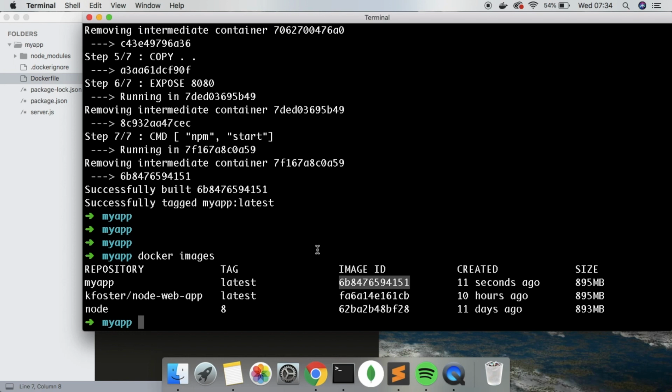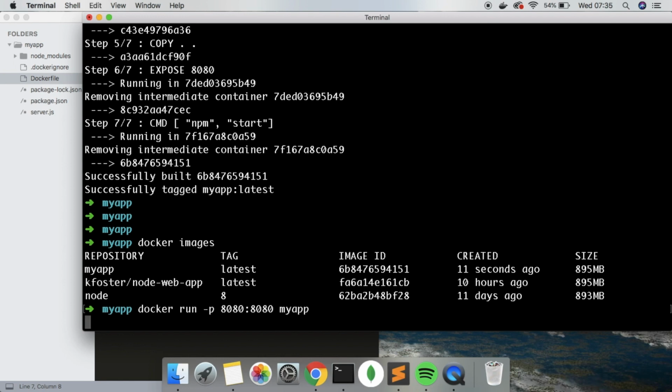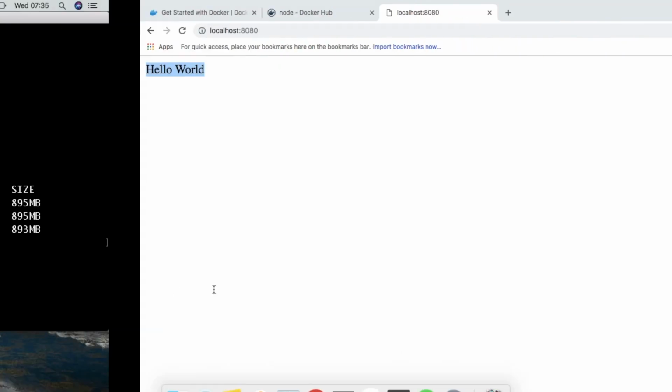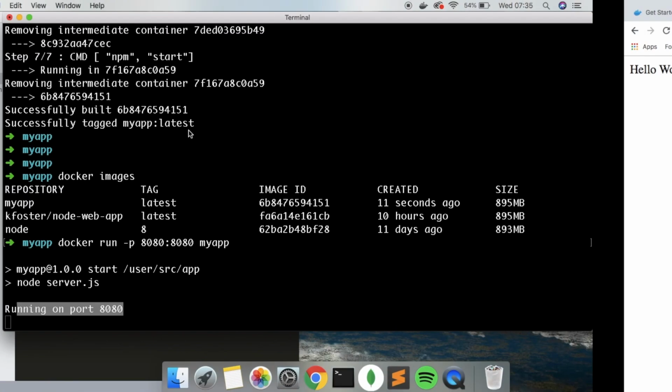So now that we've created our image, we're able to run this image inside a container. And to do that, we use the command docker run -p, and here we have to map our ports. So our host port is going to be mapped to the port inside our Docker container. And then we just have to pass in our tag, which as you can see here was just my app. If we pass that in and hit enter, we can see that this is now running inside the Docker container. And if we go over to localhost port 8080 and hit run, then you can see it's running.